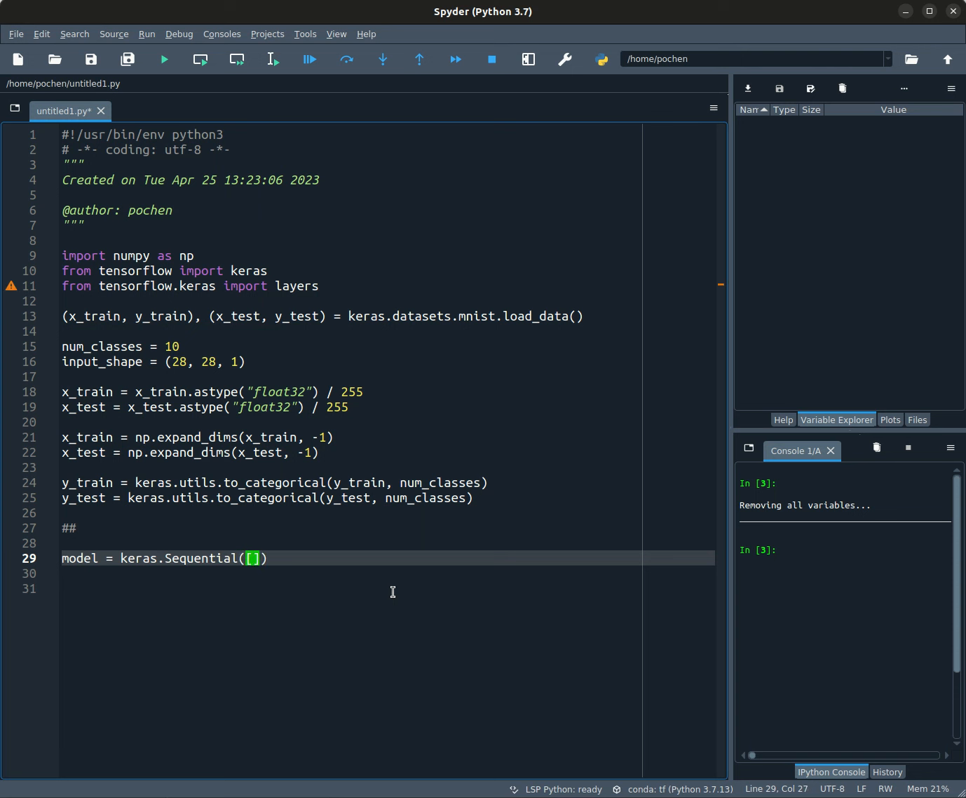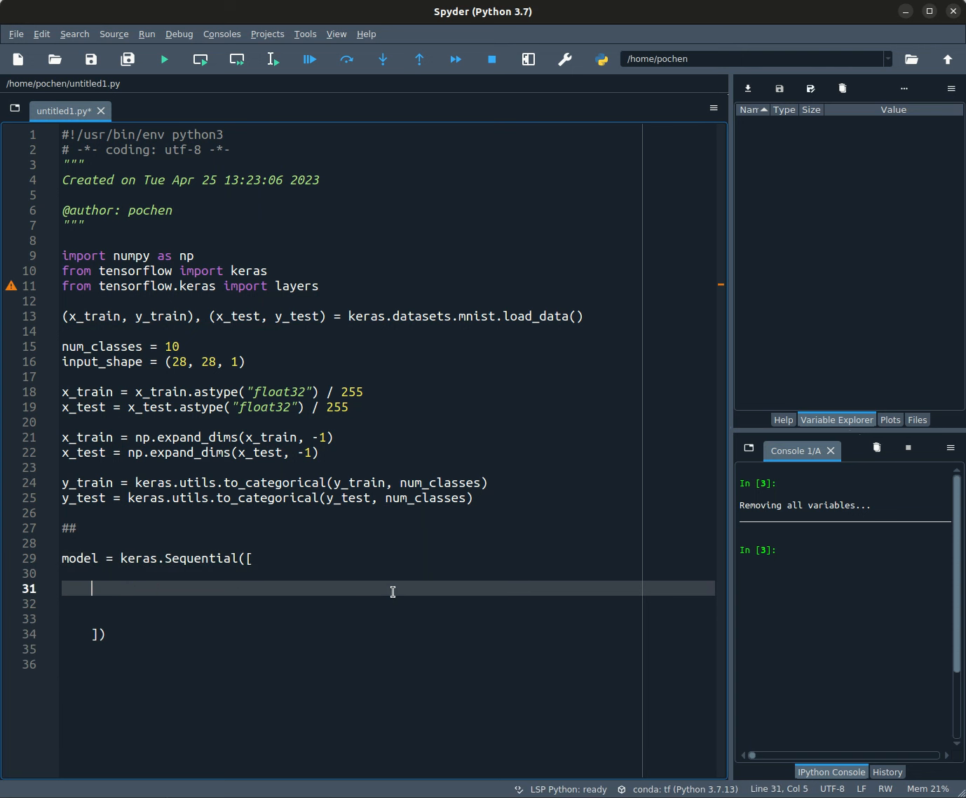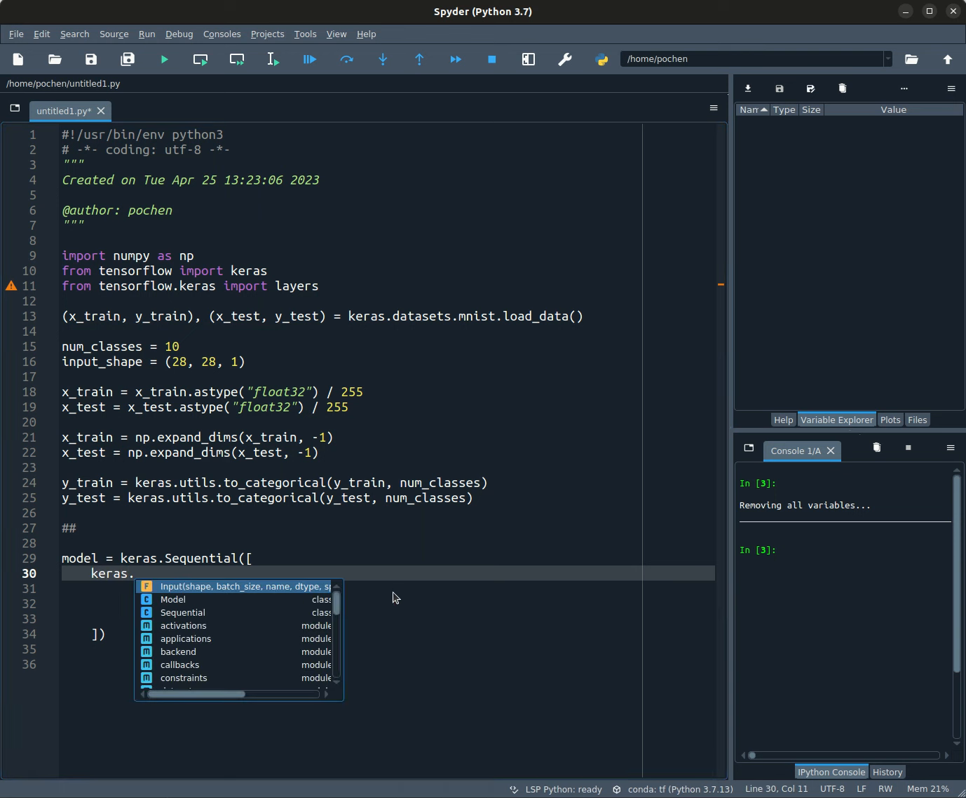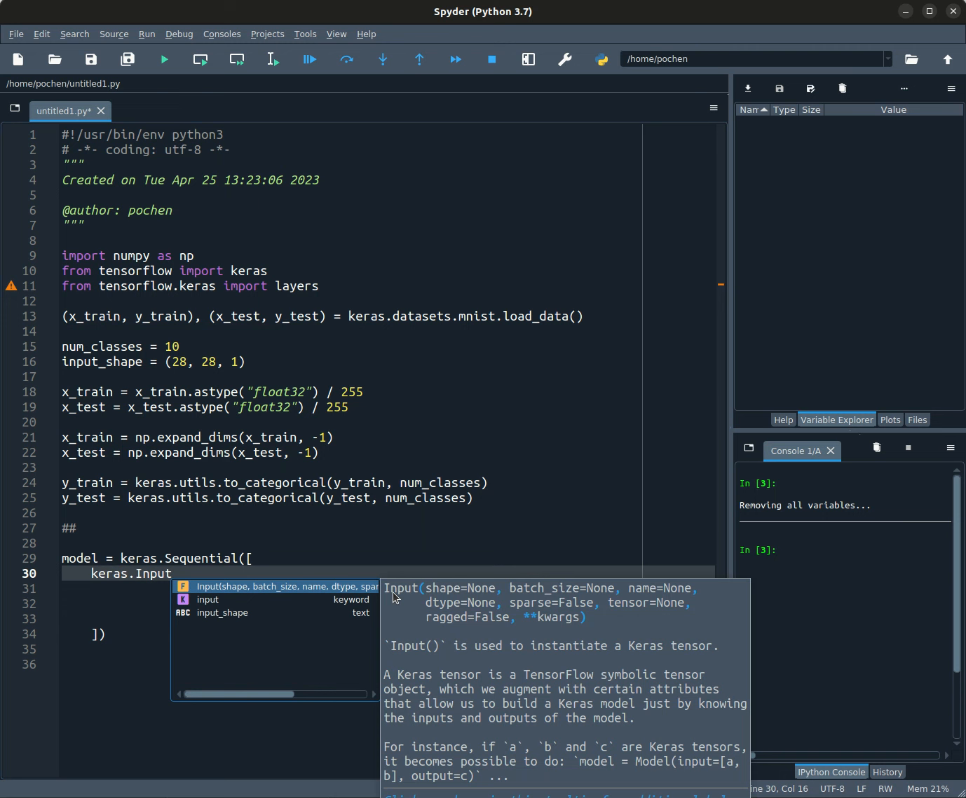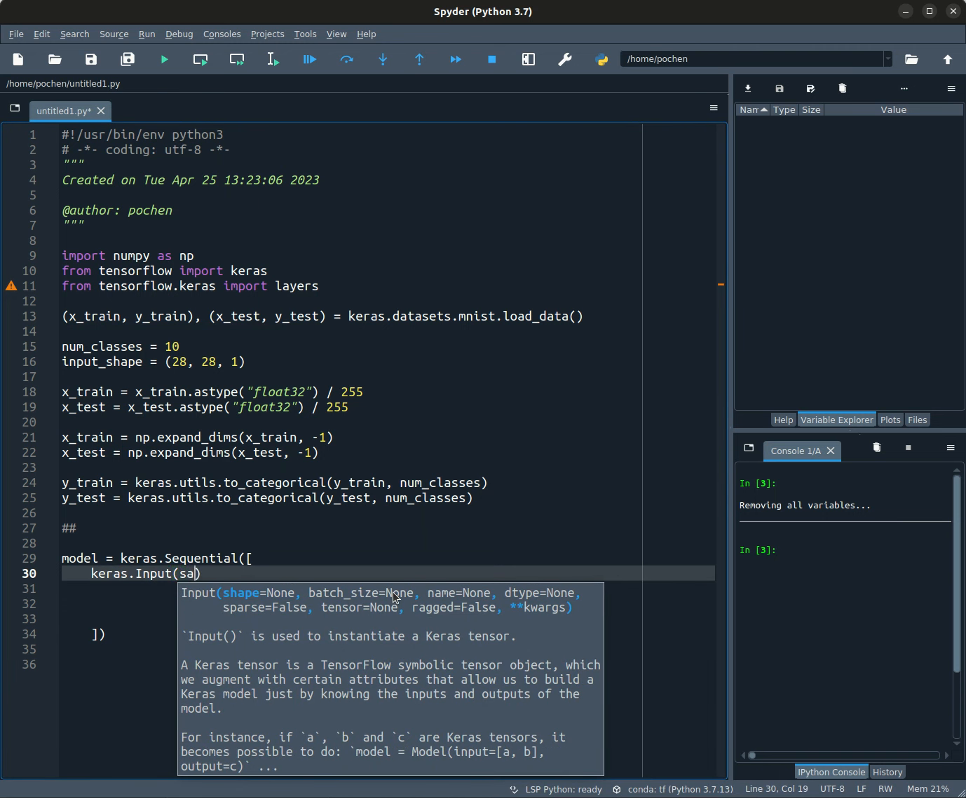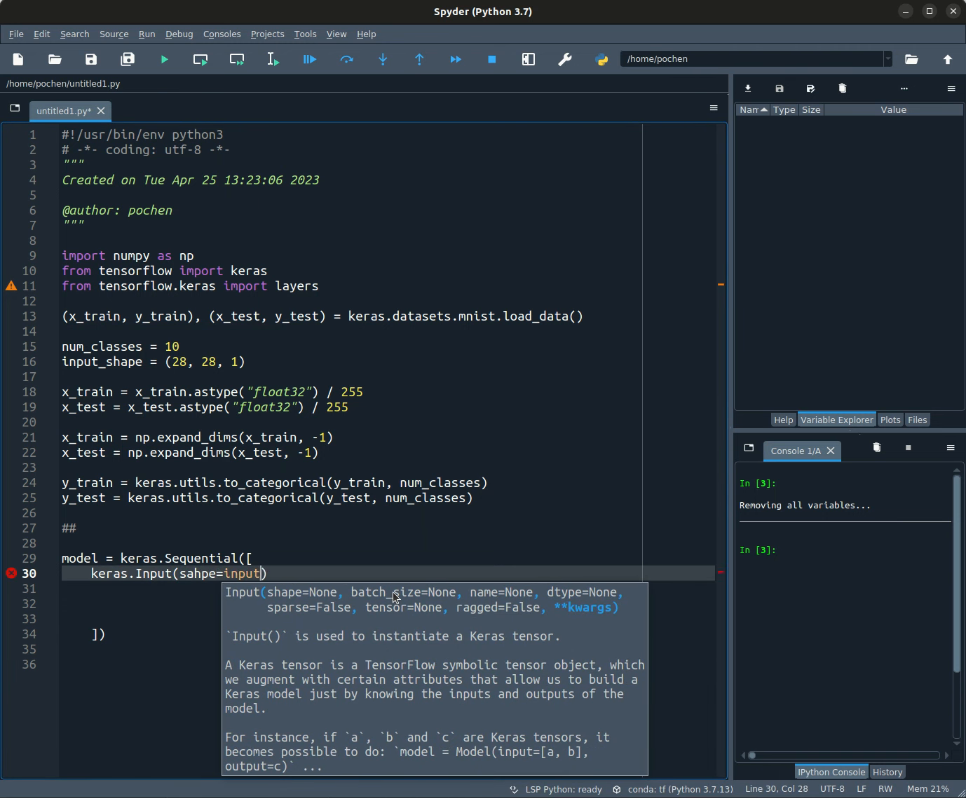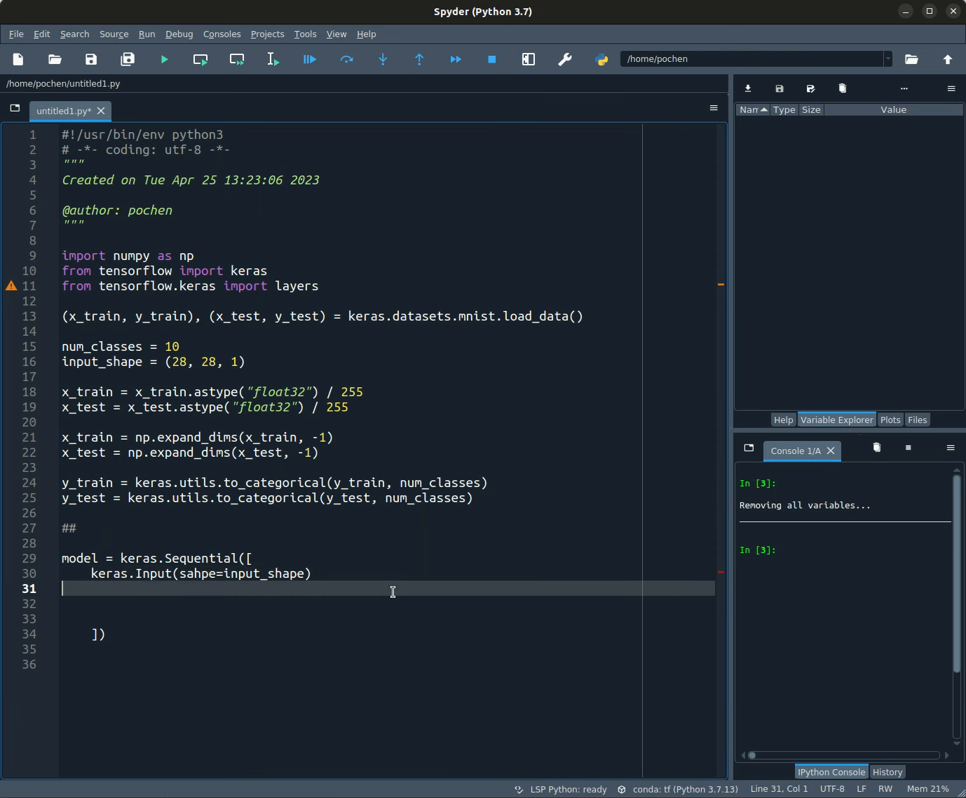So this sequential function allows us to give it a list as the input, and this list is composed of all the different layers, right? The first layer is going to be the input layer, and Keras actually has the input layer for us. The shape is going to equal input shape. That's going to be our first input layer, and then we can add those conv layers and the pooling layers one layer at a time.